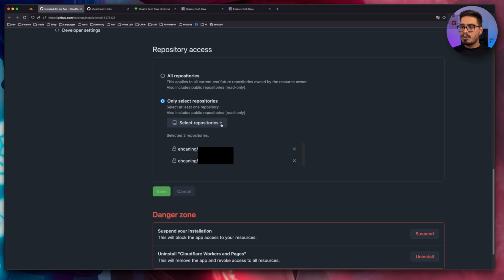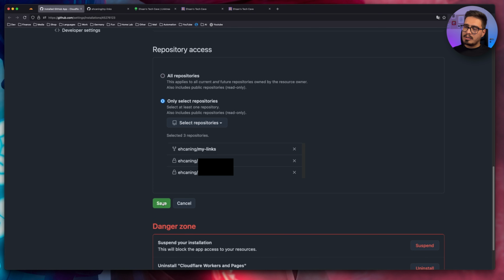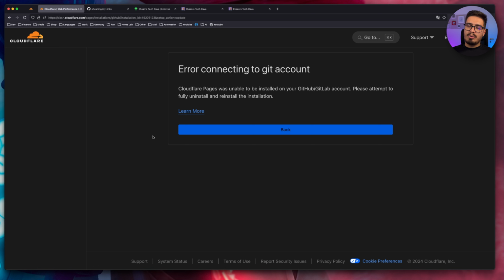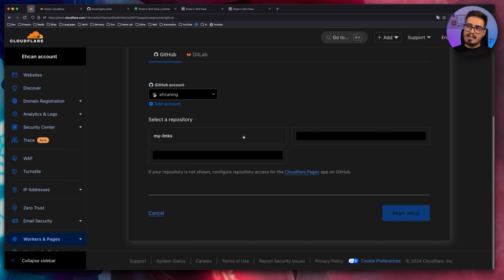So choose this new repository. That's the repository. I will pick it up and click on save. So I don't know why, but for some reason it says there is an error, but it actually works. Now back to this page, I can see this repository. So click on that repository, make sure to choose the right repository and begin setup.